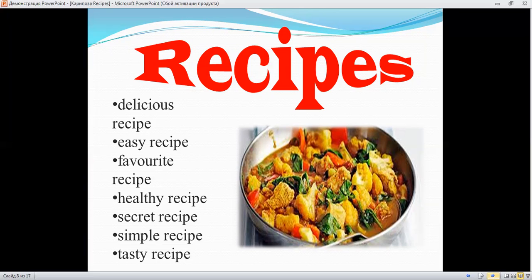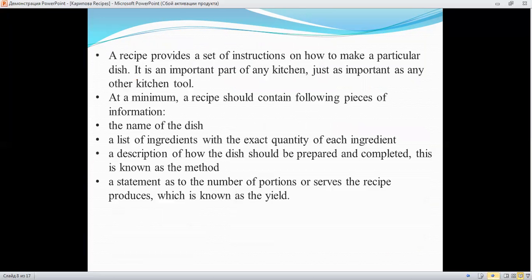Now we will continue our work reading the text. Let's get acquainted with the instructions and the checklist. Instructions. A recipe provides a set of instructions on how to make a particular dish. It is an important part of any kitchen, just as important as any other kitchen tool.